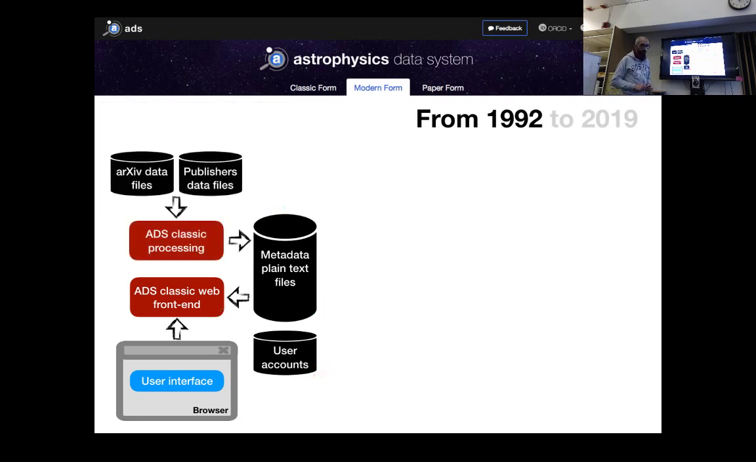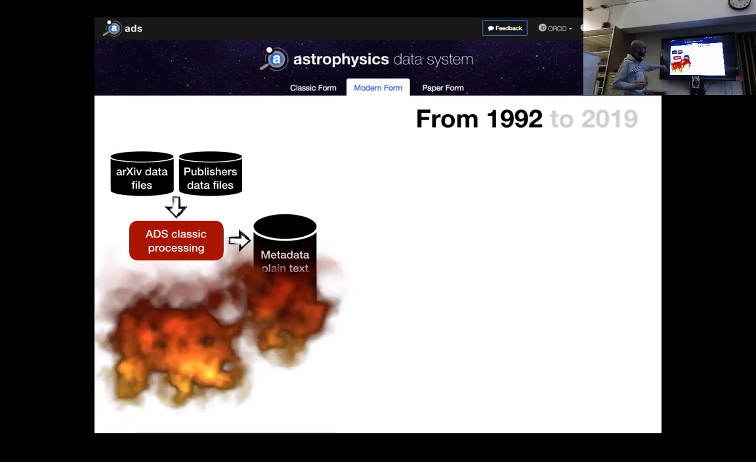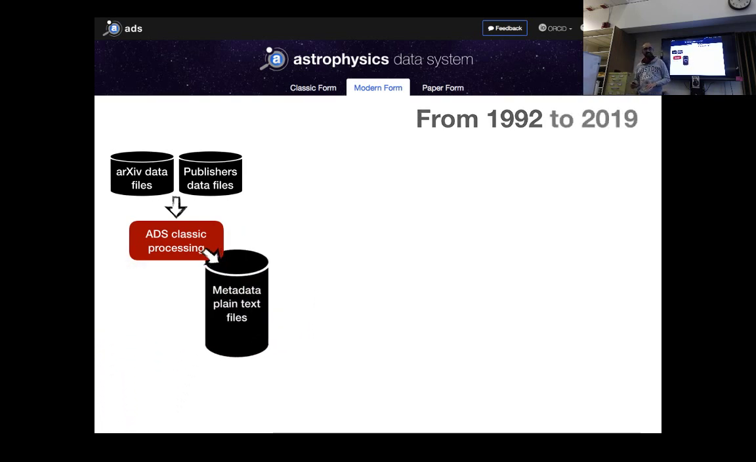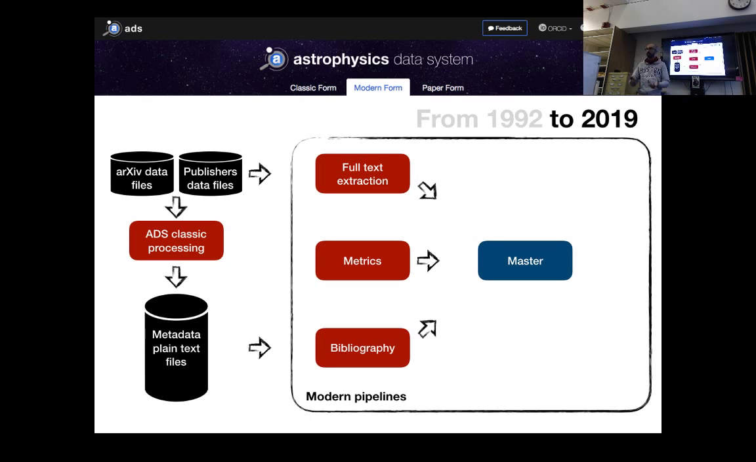So, given this picture that we've drawn, one of the things that we said is, okay, let's try to modernize everything, and we're going to start by just getting rid of this part, and start processing this initial data. We still rely on a small piece of Classic that we plan in the future to also replace, but nowadays it's still there, so we still rely on part of this code. And basically what we've done is we've started to implement some modern pipelines.